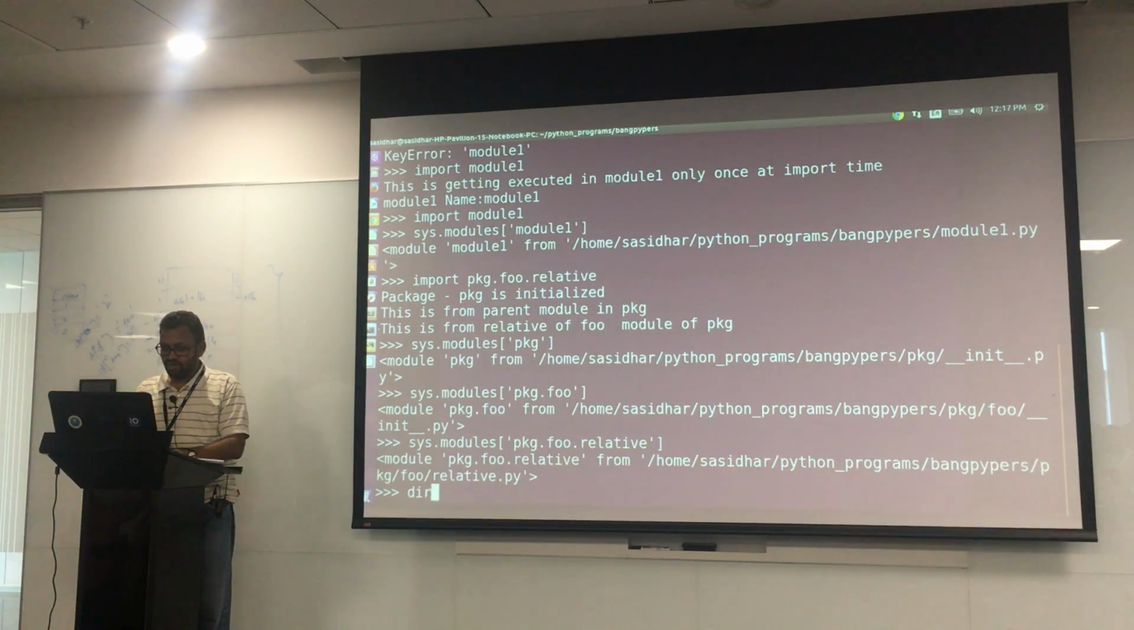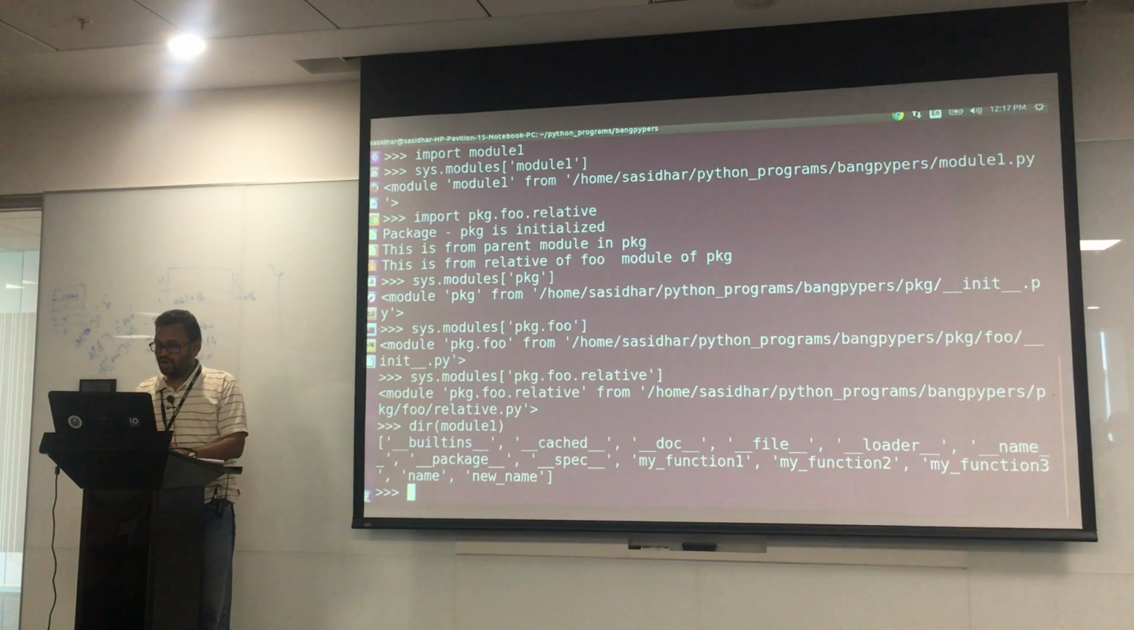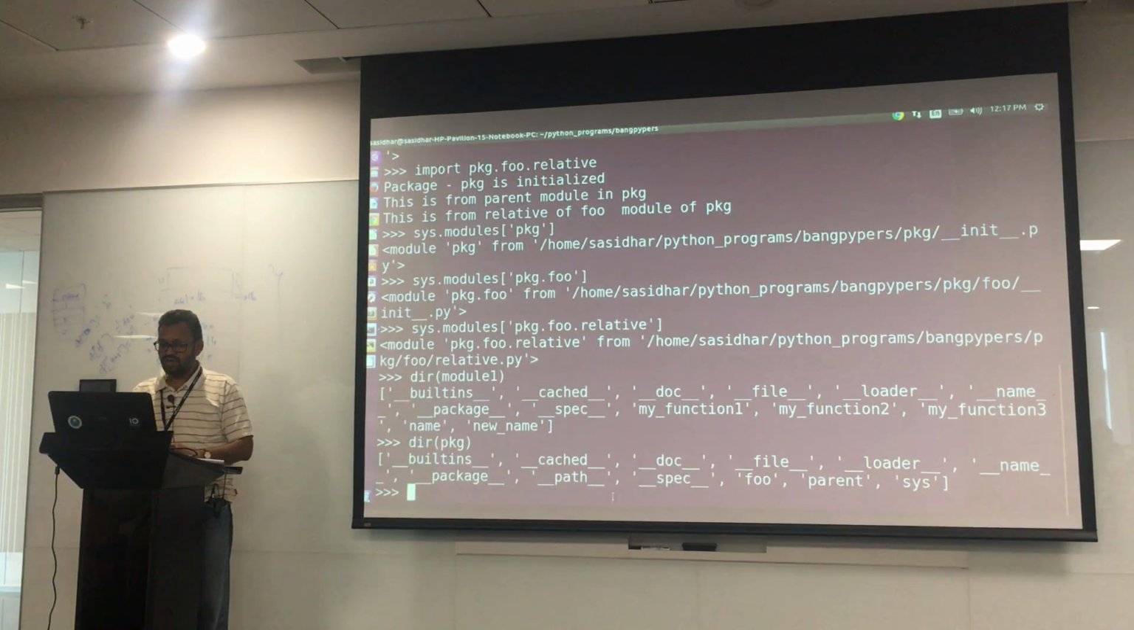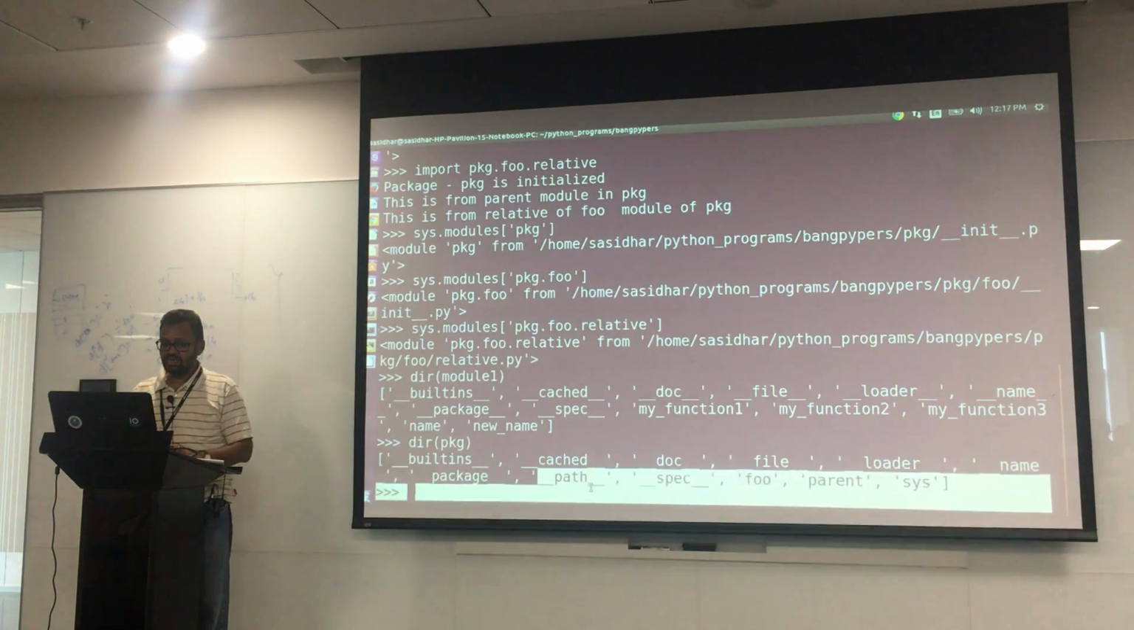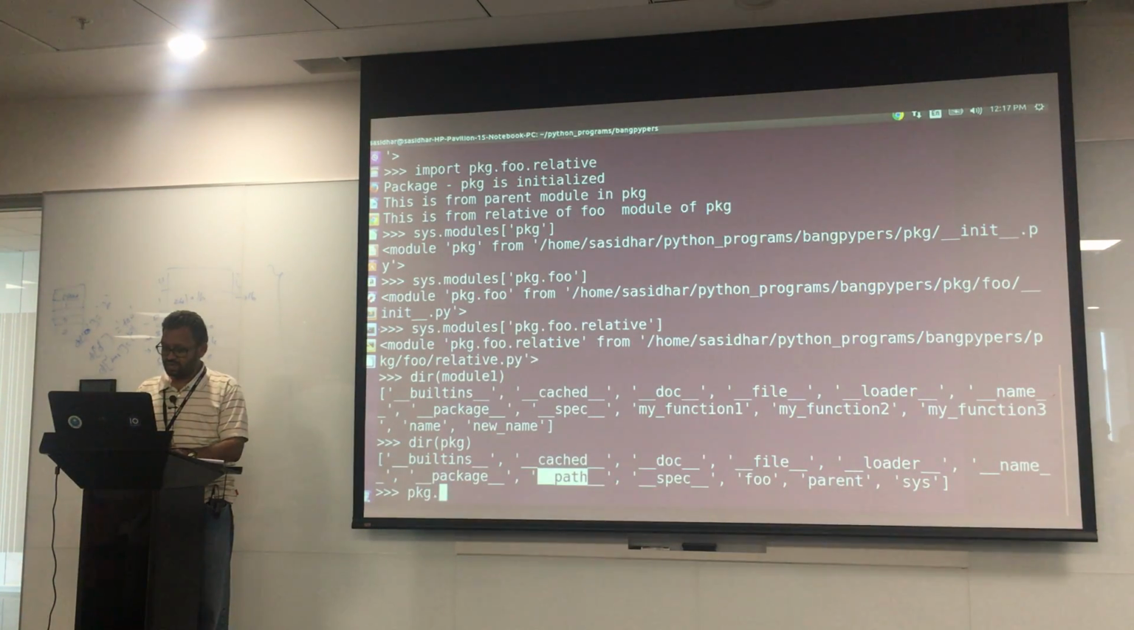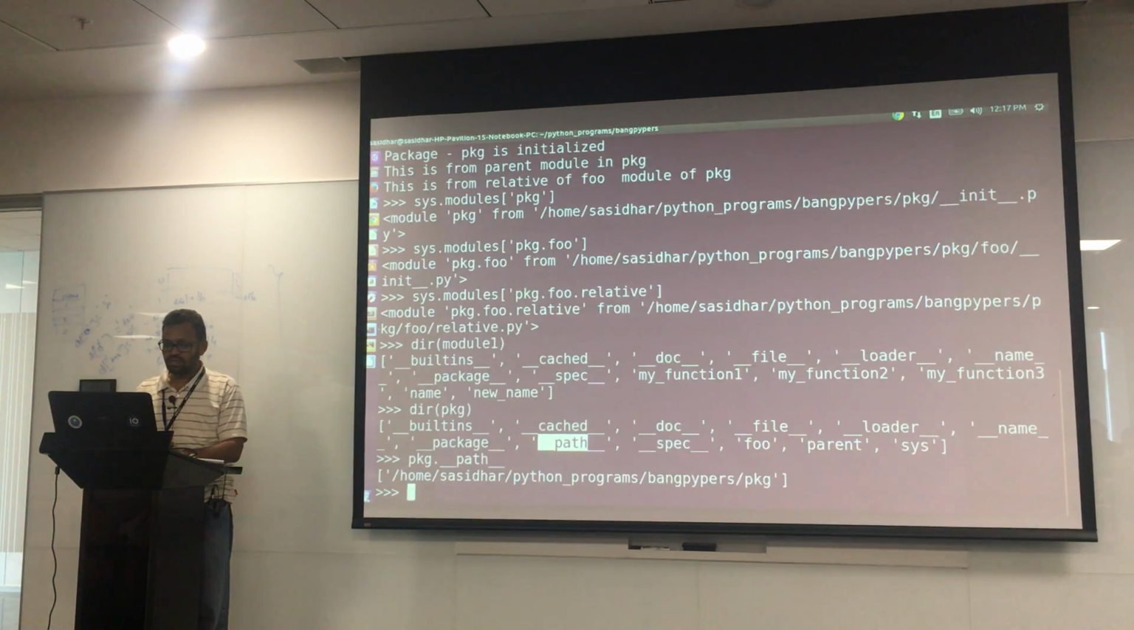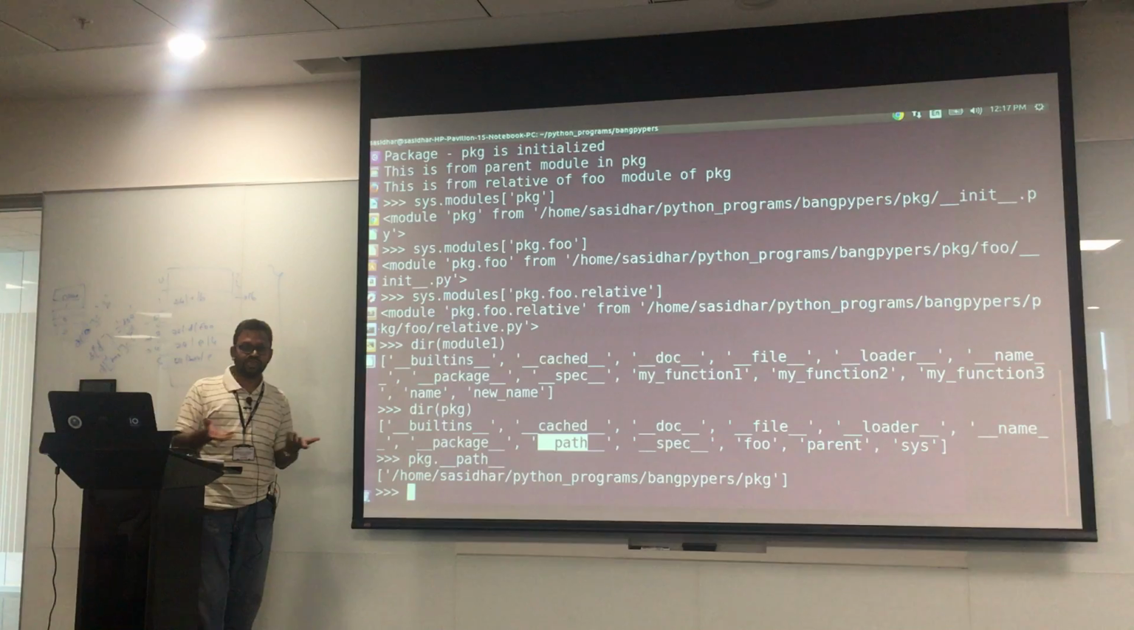So again, if I look at module 1, there is nothing like a path here on this one, whereas if I go back and look at the package, I have an element called path here, and then pkg dot render path. If I look at it, it's exactly the directory where it is imported.